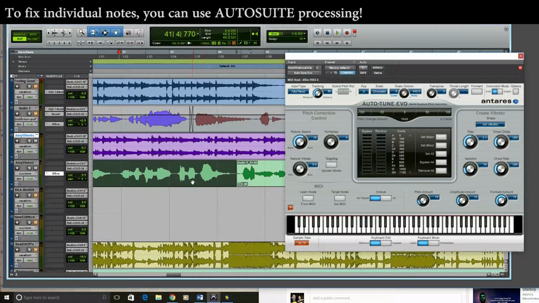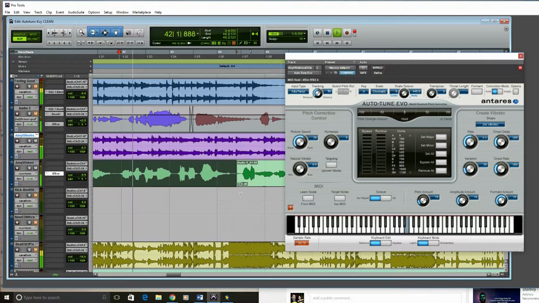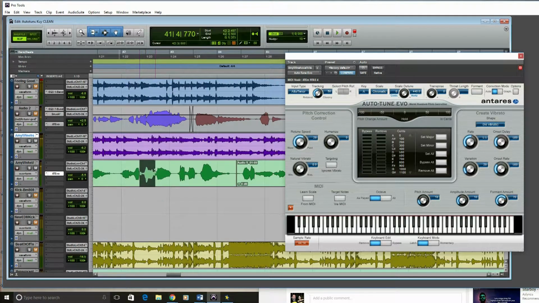Figure out what note it's supposed to be. You can kind of see it's playing around here. Use your keyboard, and we just figure out that's supposed to be an E. So I'm just going to highlight it, Control E, separate the region. I kind of overshot it a bit because we'll draw it in later.